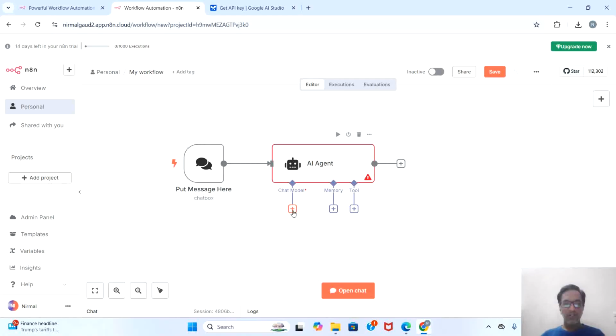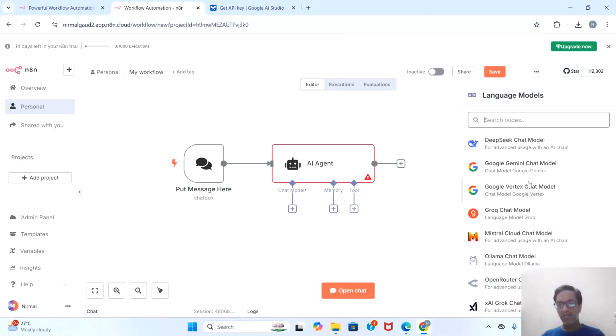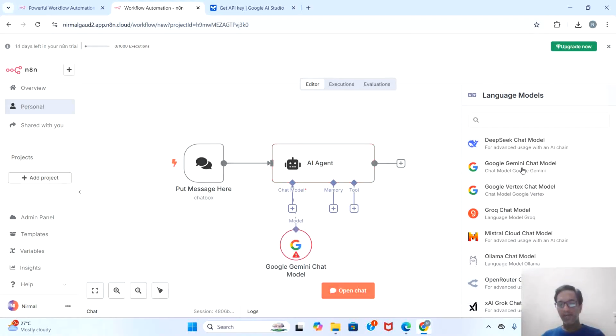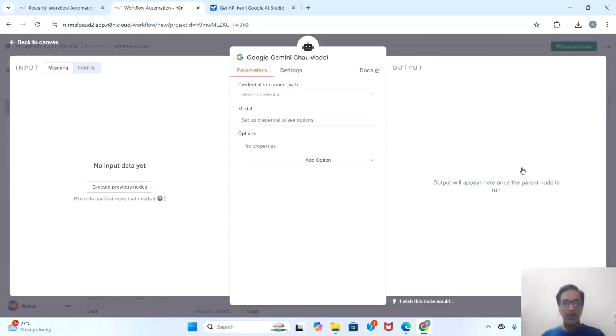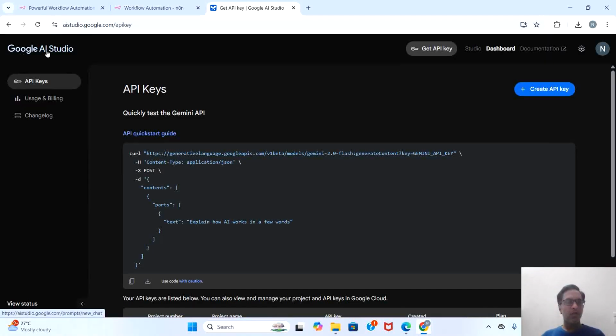So for the chat model, you can pick from these AI models which you can take. For example, let me take a Google Gemini chat model. I clicked on that, and here are some credentials which you need to input, like create a new credential. Obviously, if I need to use an LLM, I require an API key.